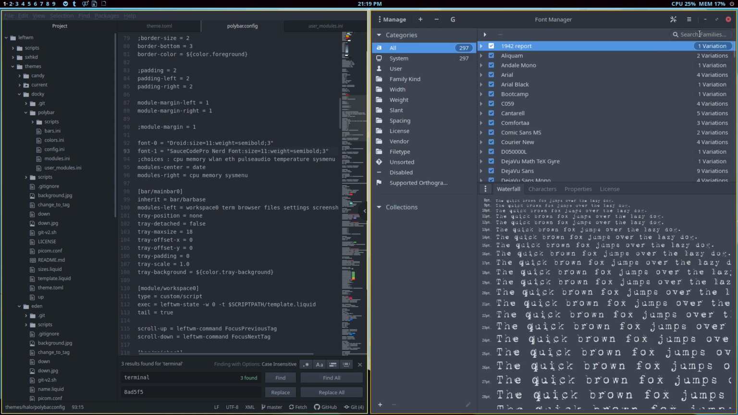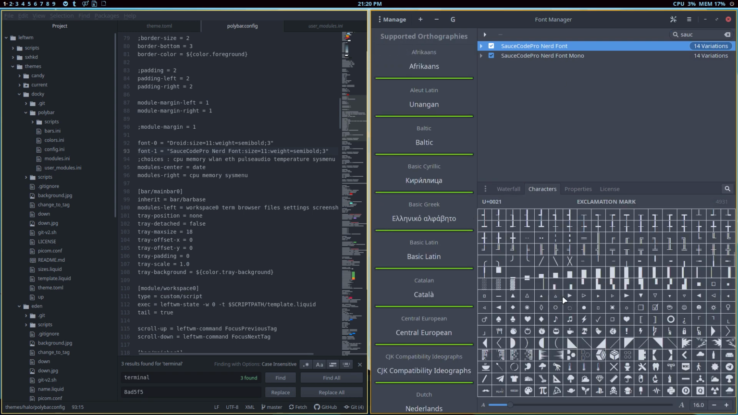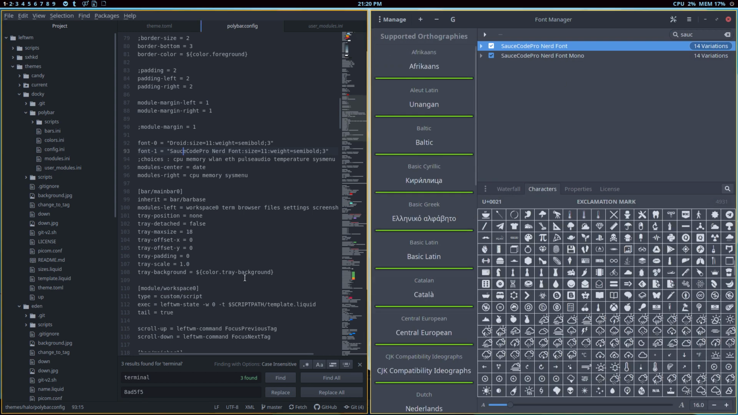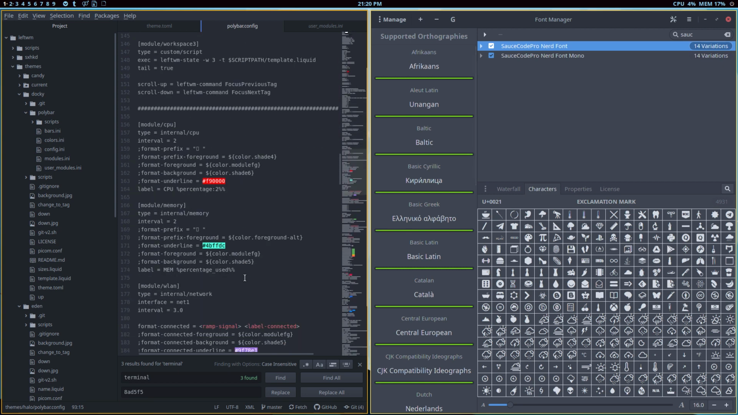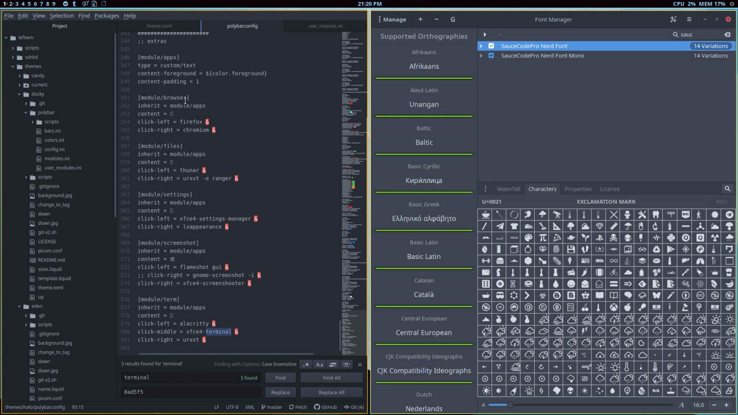Then we're gonna look for the Source Code Nerd Font. What are we using? Nerd Font, not a Mono. Characters. What characters am I missing? Down here we want a browser. This V thing. Oh my god.